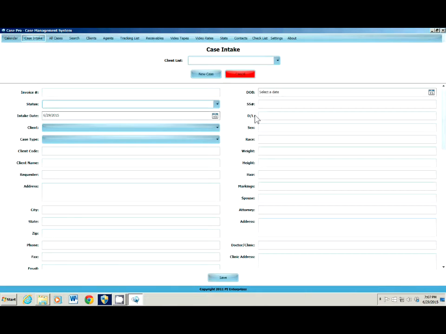Here we have the case intake. This is where you would enter your new assignments as they come in. The top box here is a client list drop-down. It'll give you a bird's eye view of all your clients with their code numbers, if you need them as a reference. To begin, you would enter a status, whether it's going to be assigned immediately or unassigned. It's your choice.